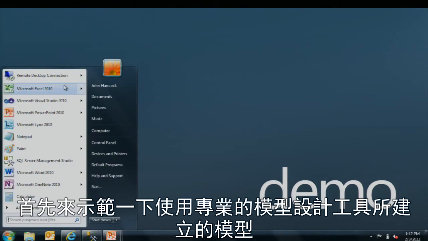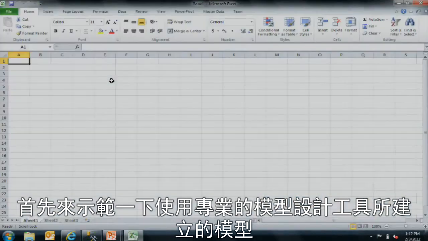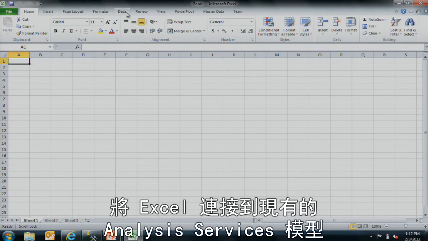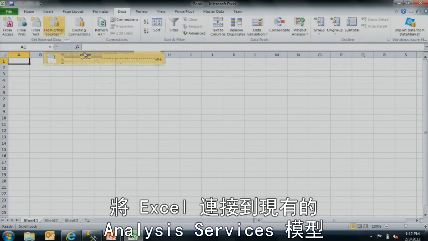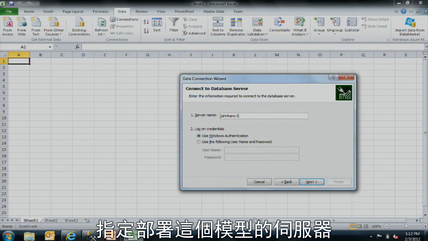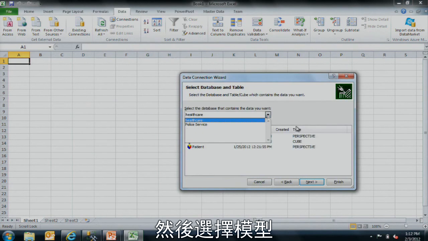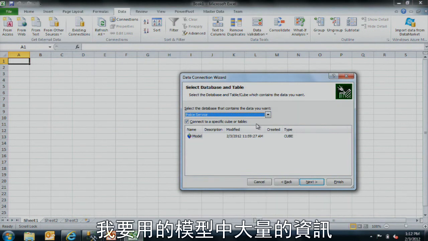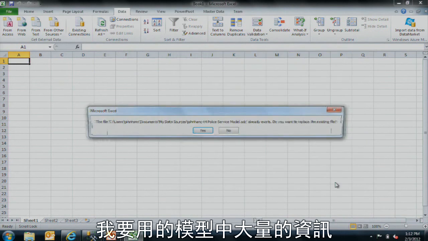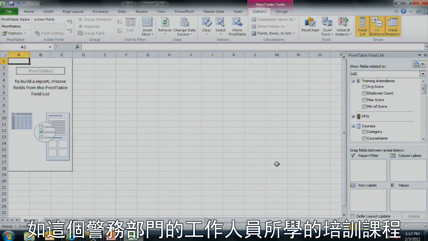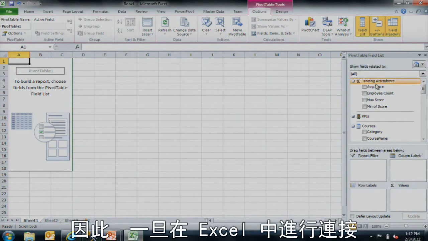So the first thing I'll do is show you how someone can actually use a model that has already been built by a professional model builder. I'll start out as an analyst in Excel, and I'm going to connect Excel to an existing Analysis Services model. I'll just say from other sources, from Analysis Services, specify the server where this model has been deployed, and then choose the model. For this example, I'm an analyst in a small police service, and the model that I'm going to be using has a lot of information in it on things like training courses that members of my police service have undertaken.